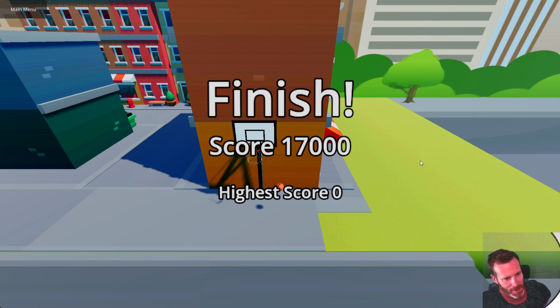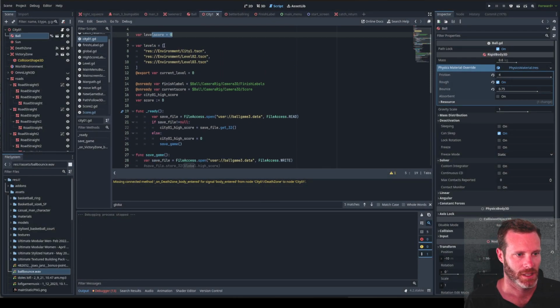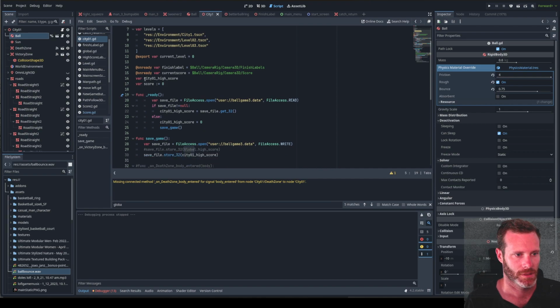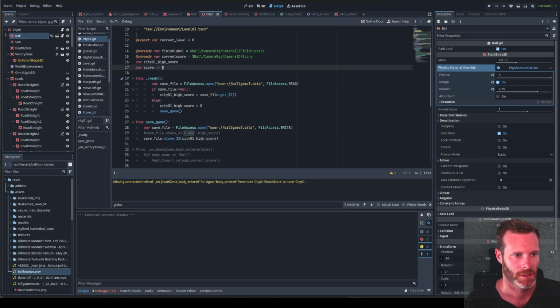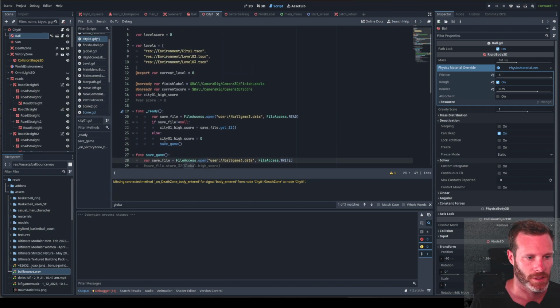Okay, so it had been adding these up in the background. It's added 11,000 since the last time, just because I don't have all of the scores adding to the level score. So let's have a look. We've got level score. We're not going to use score anymore. We're going to only use level score. And we've got City 1 high score.